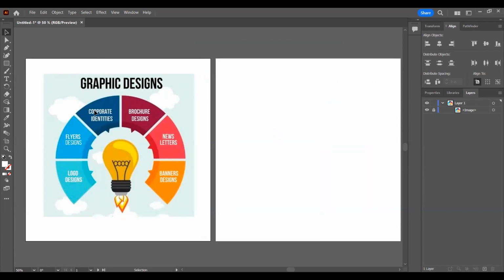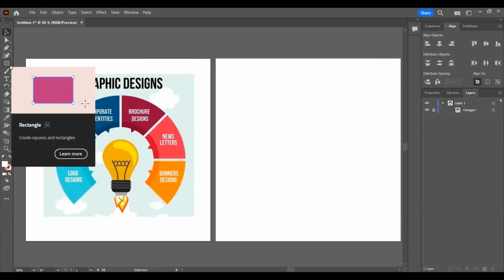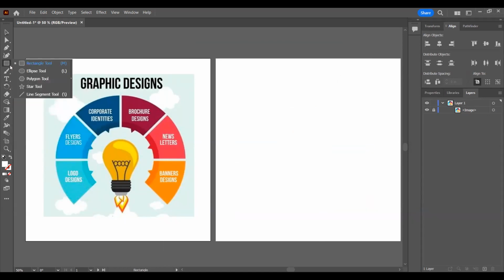So we're going to be designing this with a circle. If you come here, you have this square shape. You'll see an arrow here. If you hold down on this arrow, you'll be able to see other shapes you can put on your design, which is your ellipse, your polygon, your star, your line segment tool, right? And what I said is we're going to be using a circle. So ellipse is an example of a circular object.